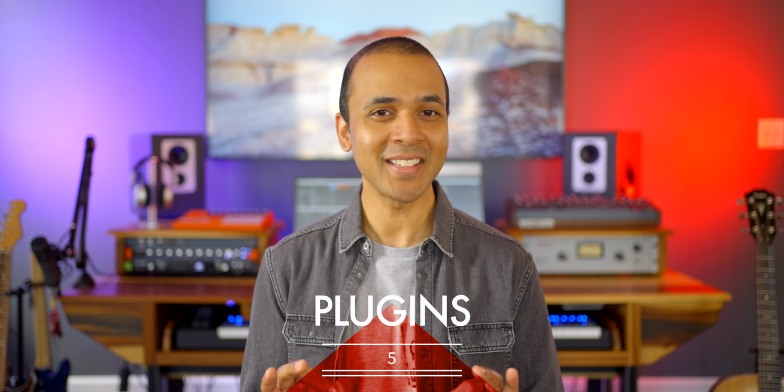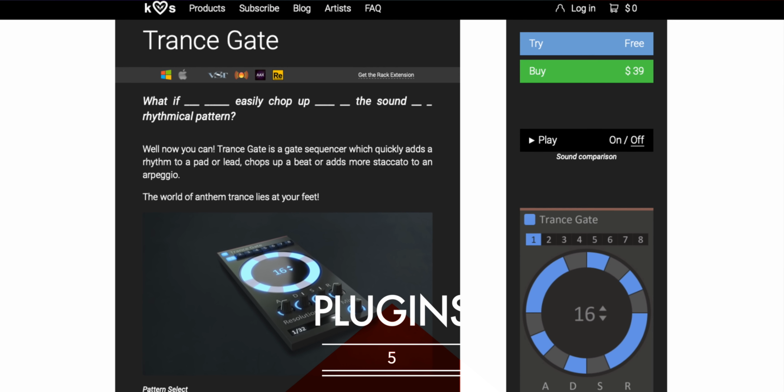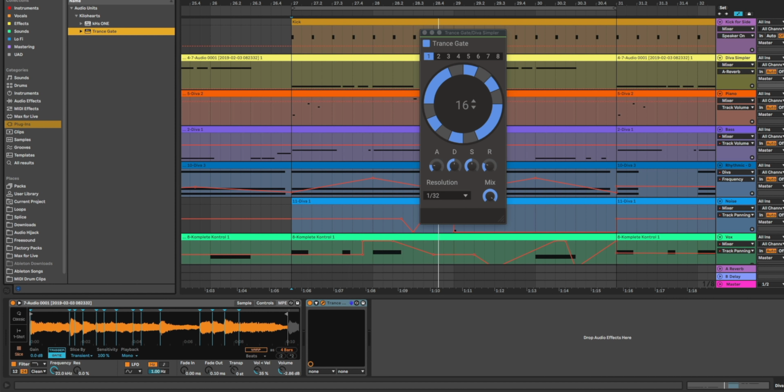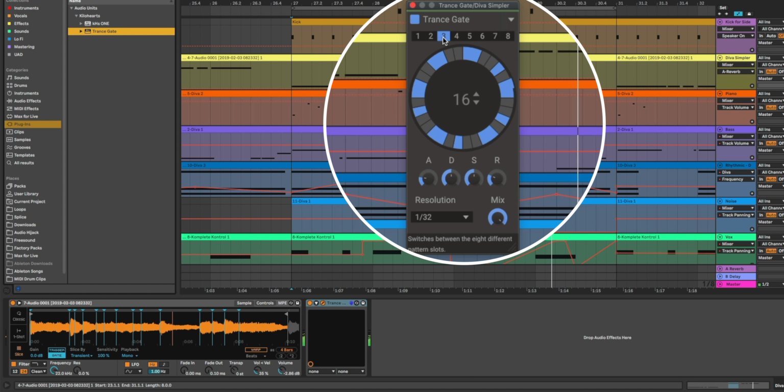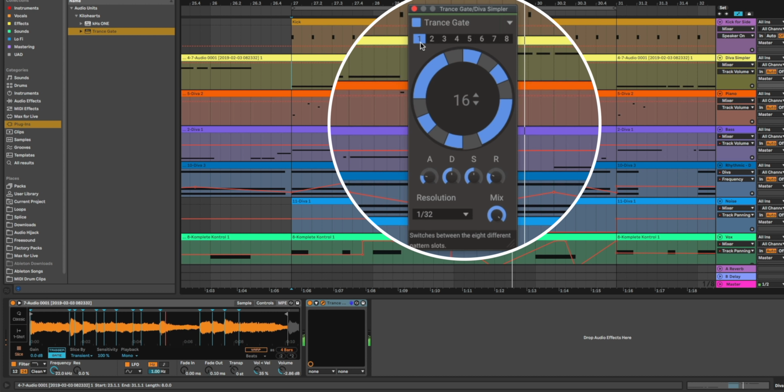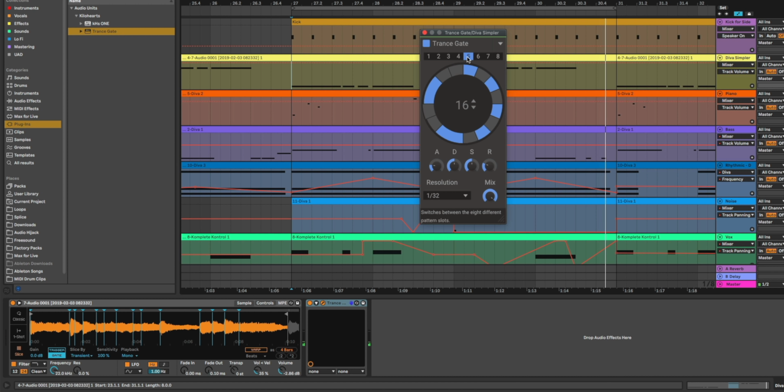Next, let's check out a few plugins like Trance Gate by Kilohertz or Movement by Output. This last tip uses third-party plugins to create movement. Trance Gates are super popular, and this one by Kilohertz is not too expensive and sounds great immediately. If you want something even more interesting and powerful, you can try Movement by Output.